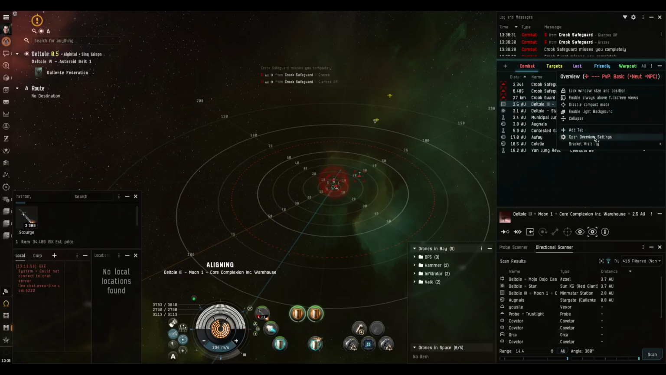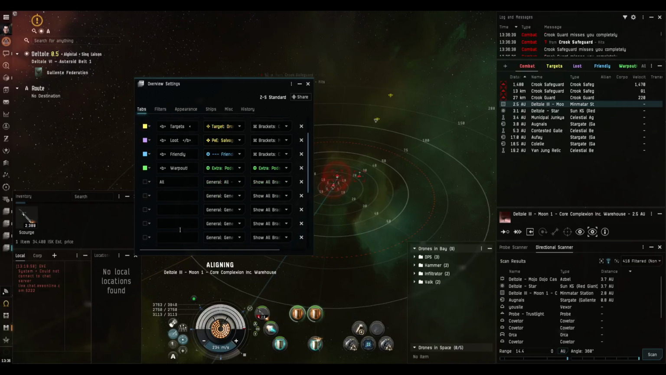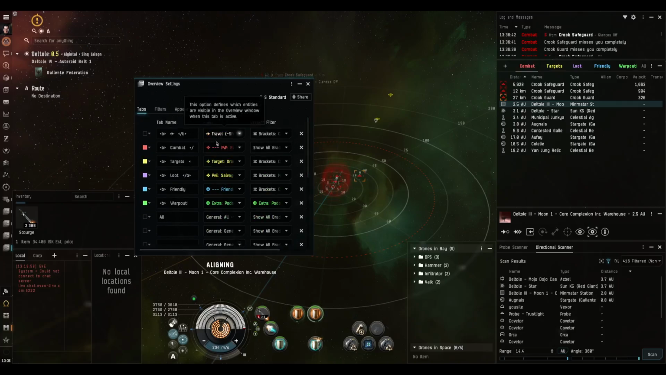Now you can go to the overview settings and adjust the overview that you're using. For example, you can go to tabs and add a couple of different tabs, or you can change the presets on filters or on brackets and so on. Now I won't go into too much detail on how to adjust and set up overview. It's a really big topic. I just want to point out a couple of useful tips and quirks that you need to know in faction warfare when working with the overview.